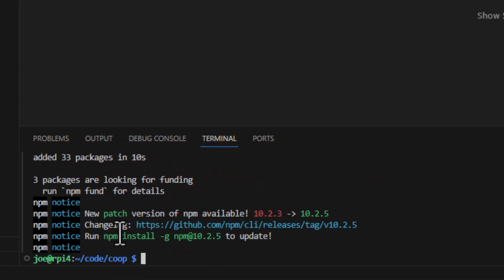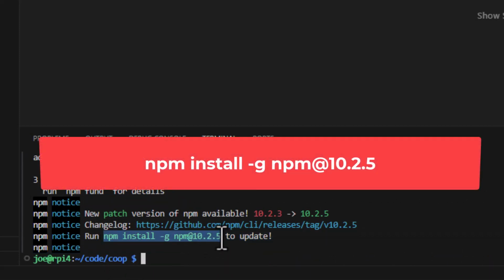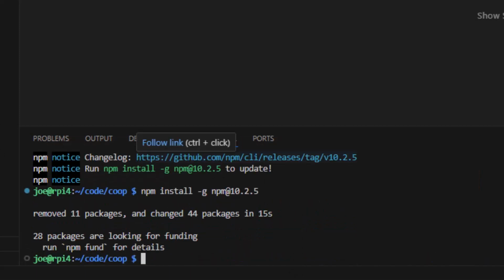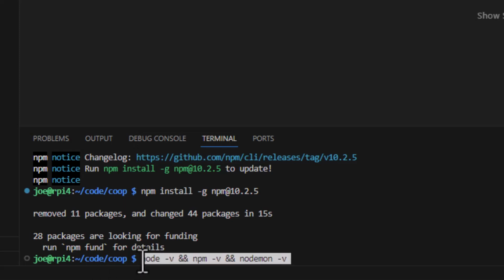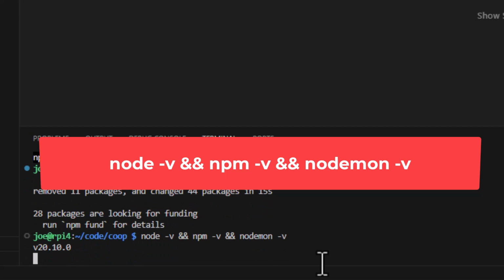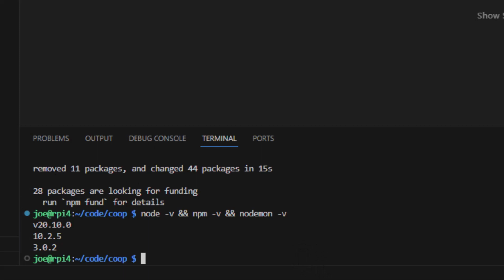Okay, and here we're getting a prompt that there's an update, so we'll go ahead and copy that and paste it down here and run it. Okay, and now what I want to do is type in this to make sure we have the right versions and everything is running. So this gives us the version of Node, NPM, and Nodemon. Okay, so we know all of that's installed, right?